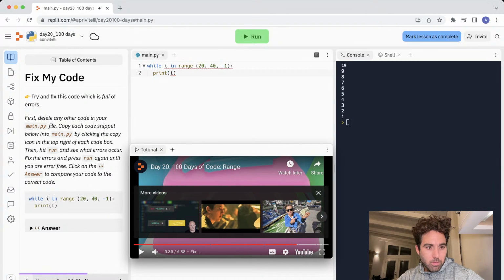Delete any other, yep, copy each one. Fix the error, please press run. Are you free to click that?